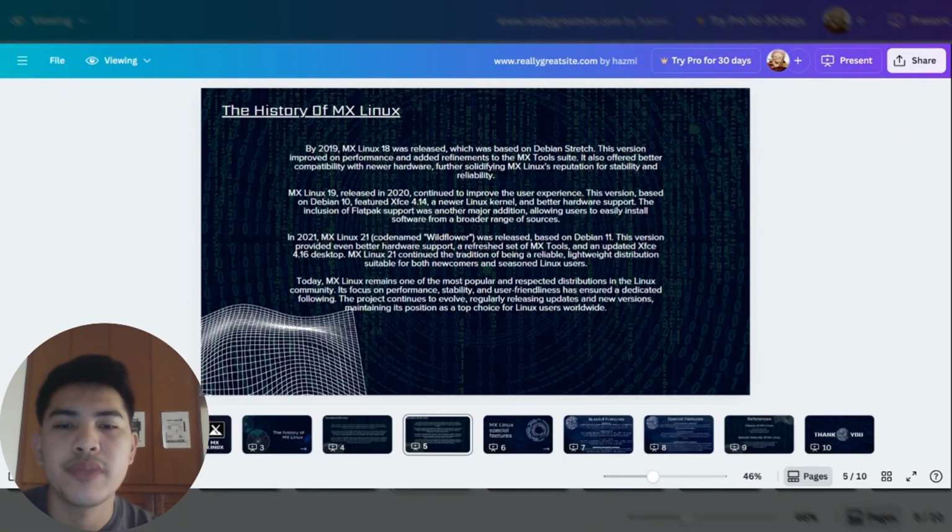So in 2021, MX Linux 21, commonly known as Wildflower, was released based on Debian 11. This version provided even better hardware support, a refreshed set of MX tools, and an updated Xfce 4.16 desktop. MX Linux 21 continued the tradition of being a reliable, lightweight distribution suitable for both newcomers and seasoned Linux users.